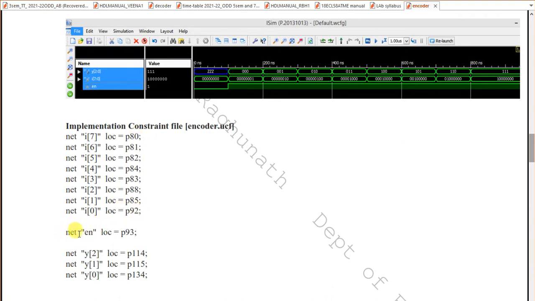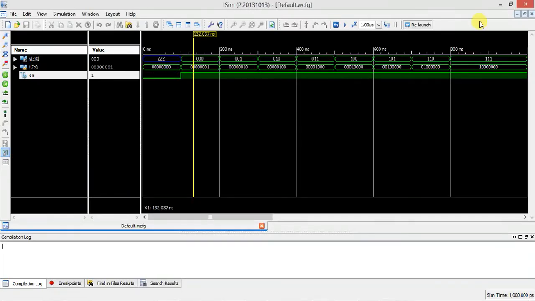So next we have the enable pin. Enable is also an input, so I'm using FRC2 for this input enable, and outputs and inputs should not be mixed. So use another FRC, the third FRC, to connect it to the LED. So give Y of 2, Y of 1, Y of 0, and it is mapped to port FRC number 3, 114, 115, 134, and save it. And after this, okay, how to generate the program file I will tell you.